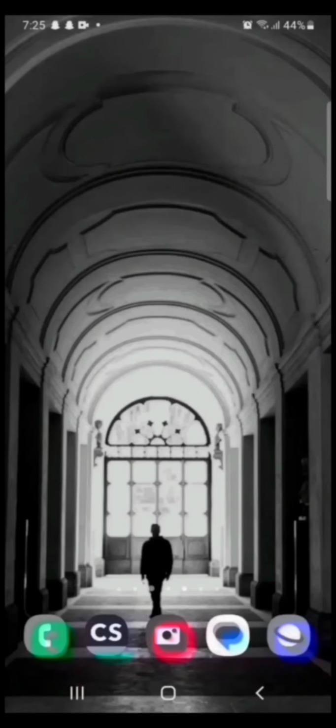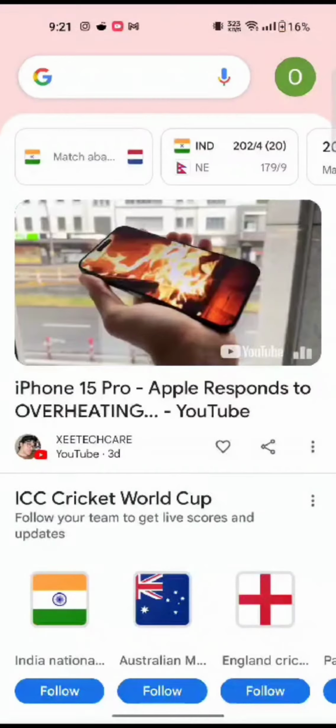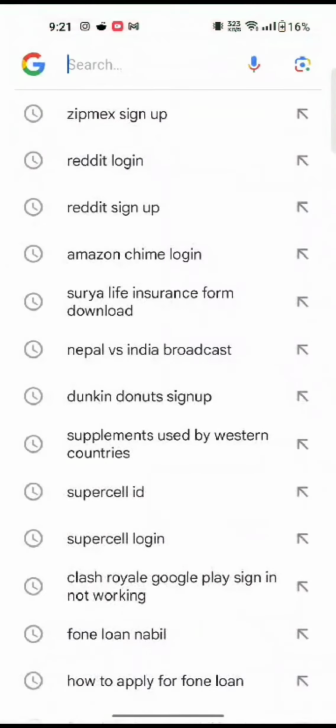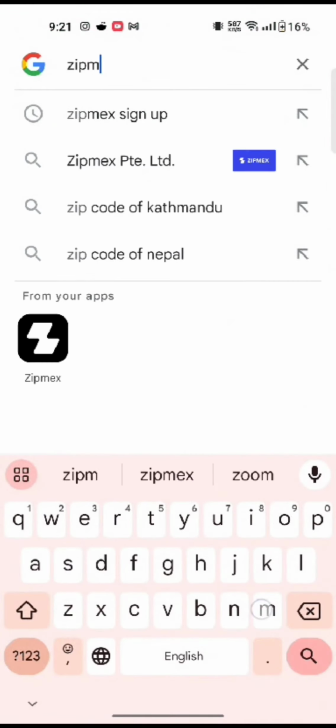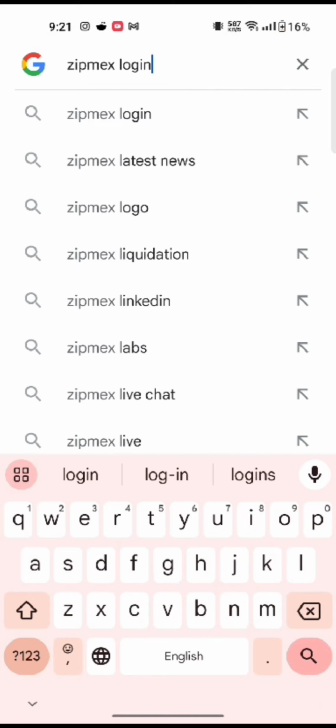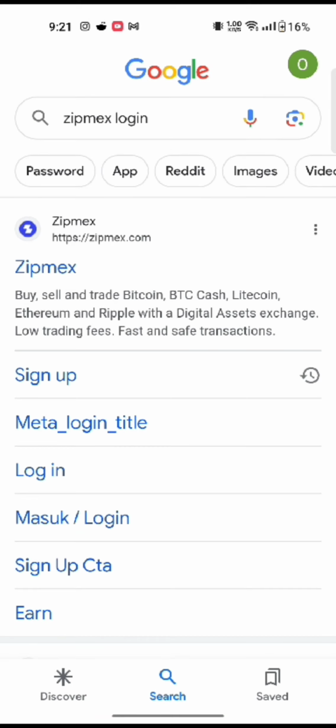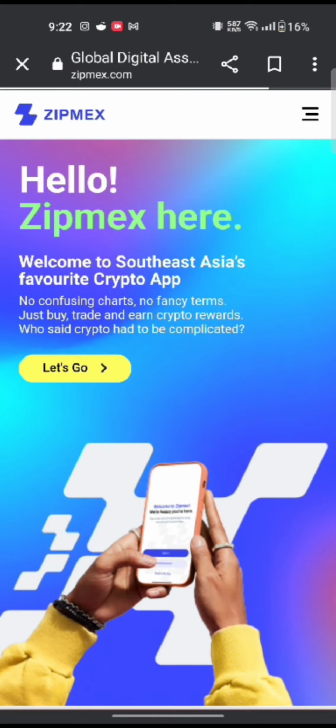To log into your Zipmex account, firstly open your Google search. Type in Zipmex login and make a search. The search results will be displayed on the screen. Click on the first link shown on the page. The official page of Zipmex will appear on the screen.